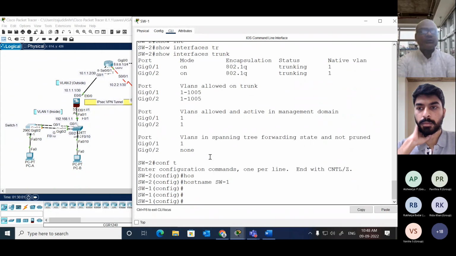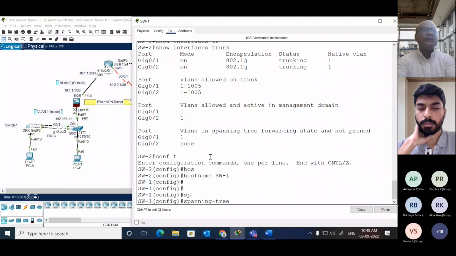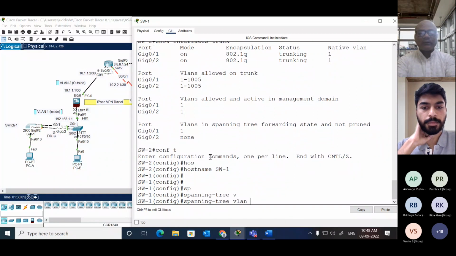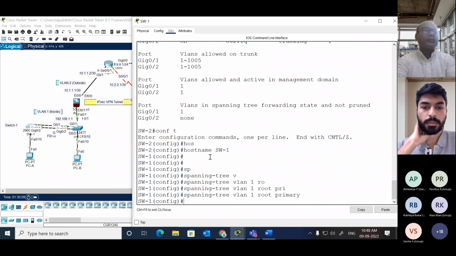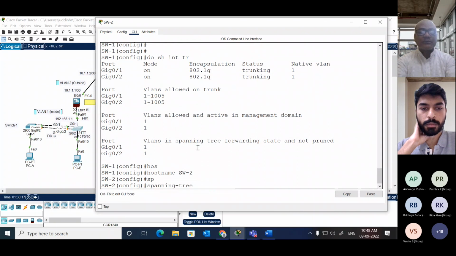So this is my switch 1. So how to configure spanning tree? Spanning tree VLAN 1 root primary. And what about other VLAN? Root secondary. You can type it down. Okay. Yes, good.